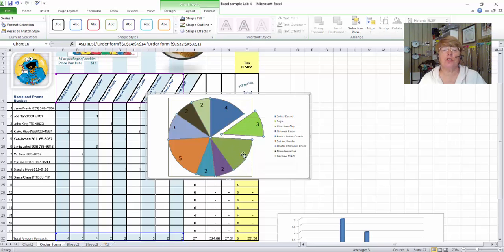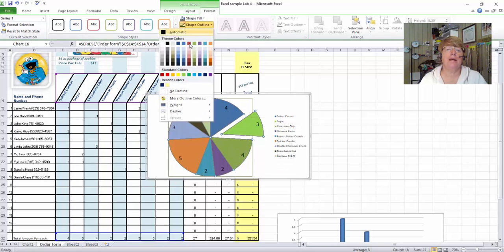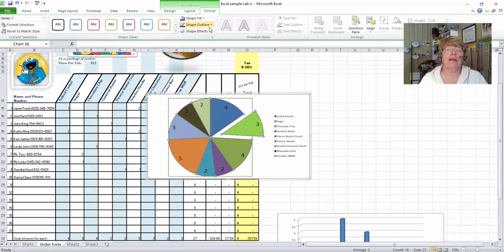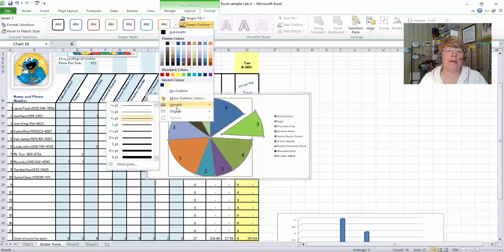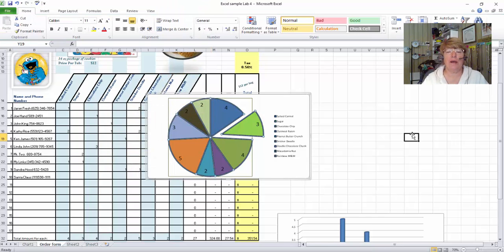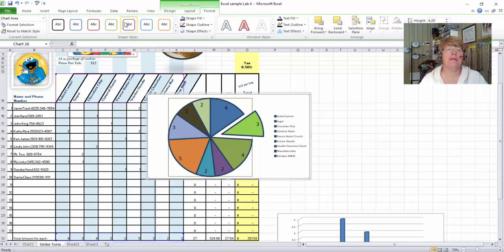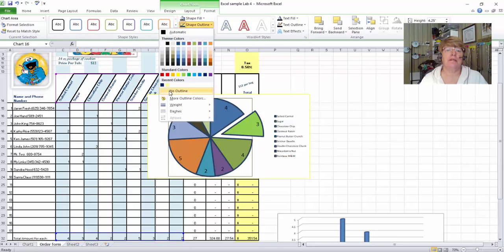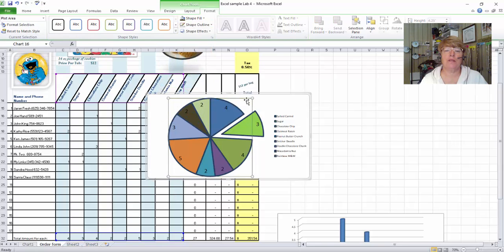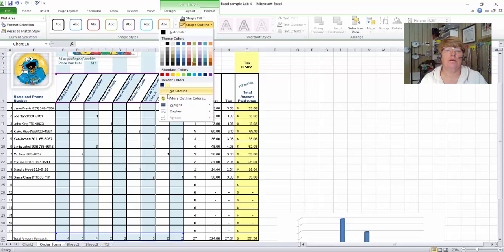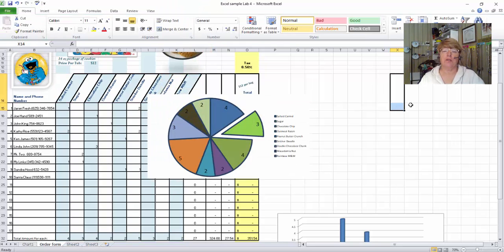If I want to do that, I need to choose the slices of the pie and the shape outline and go back in here to the weight, and you see how I get the outline around the slices of the pie instead of the whole thing. So I'm going to take this outline off, this one right here. No outline there. So that's a pretty cool looking pie chart.